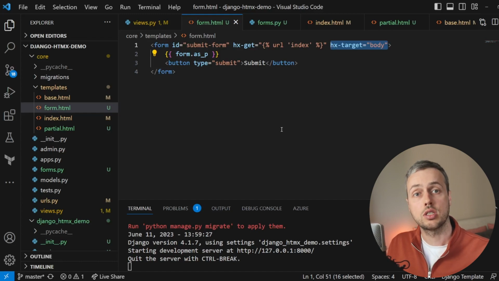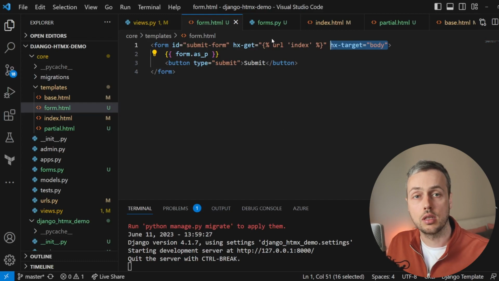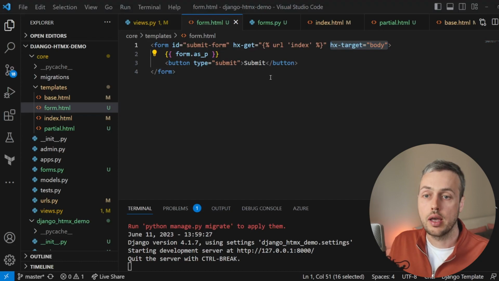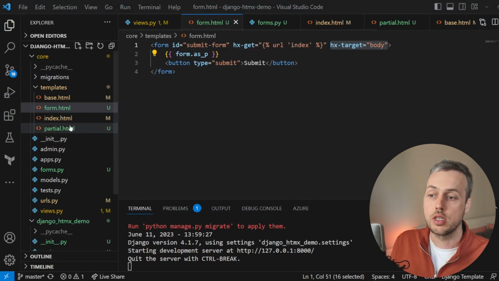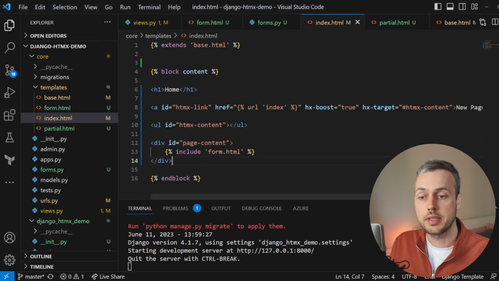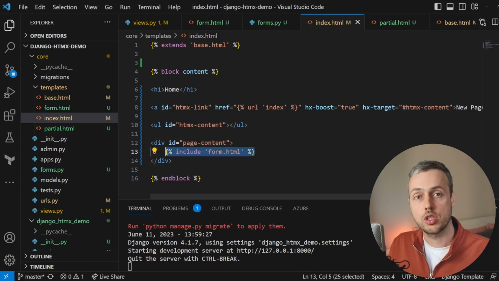Now it's not a best practice to replace the entire body of a document. You might as well do a redirect if you're doing that, but in this case it's done for example purposes because we don't have a big page full of data here. What I now want to do is include this form.html in the parent template. So just under the UL tag I'm going to define a div with the ID of page-content, and that's going to include that form.html template.